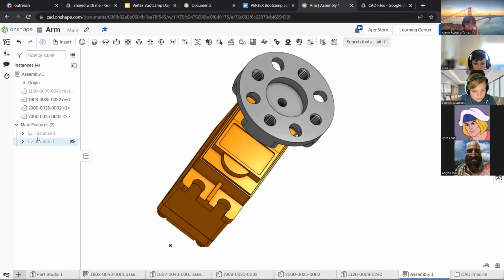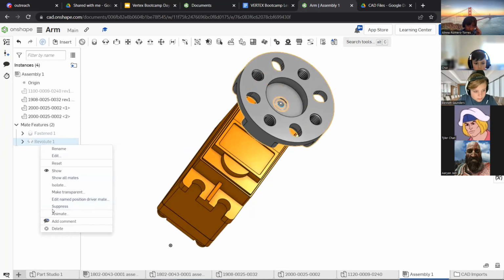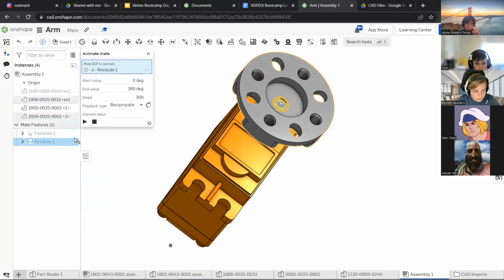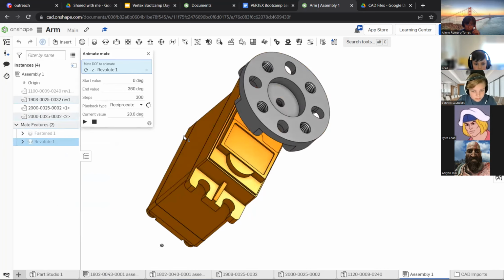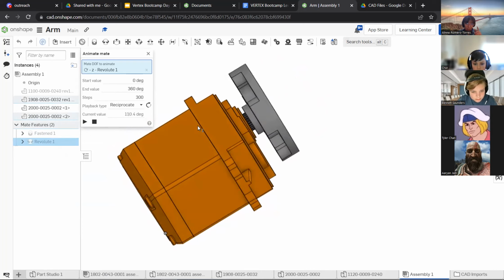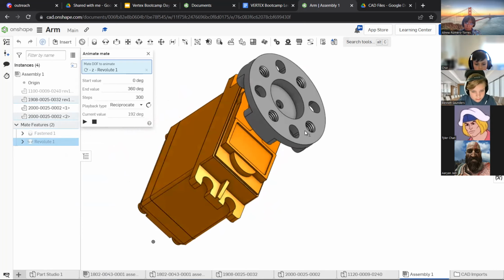I'm going to start by animating it to make sure the motion is what I want. Yeah, so it looks like it's spinning. That's what I want. It looks like a motor that works. Awesome. I'm going to pause that.